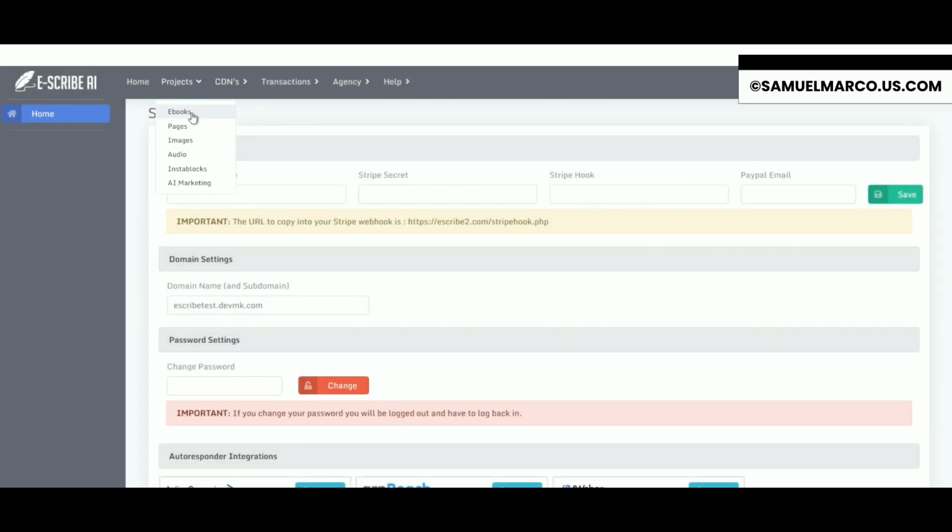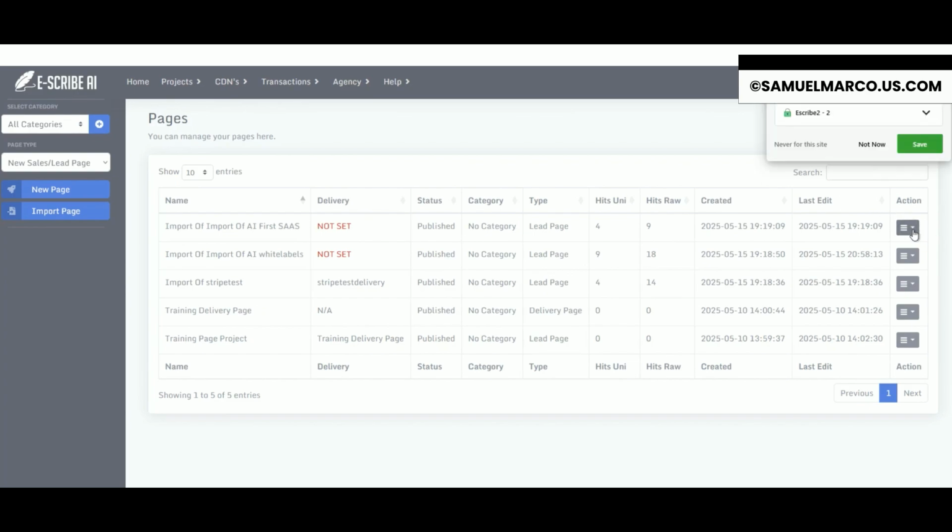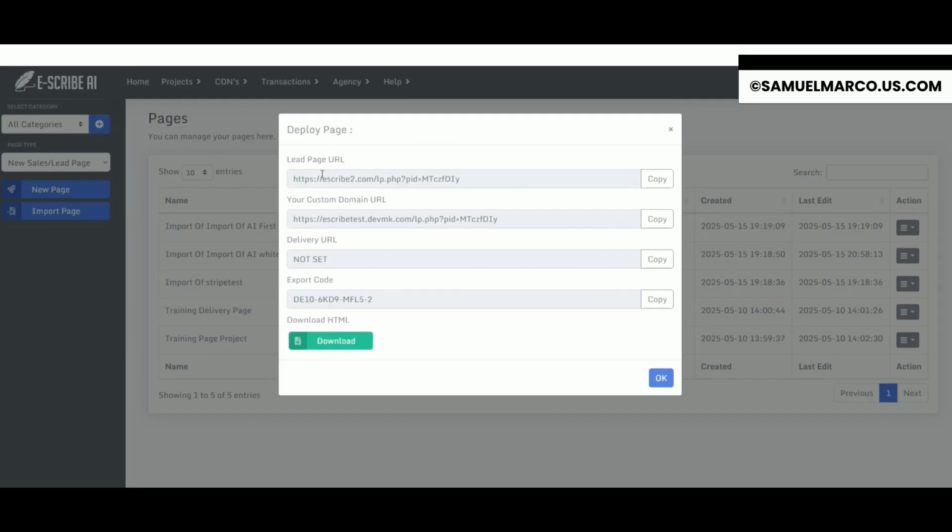If you then go to your pages and go to deploy a page, you'll see not only have you got your lead page URL on eScribe, but you've also got the custom one that you've just created.